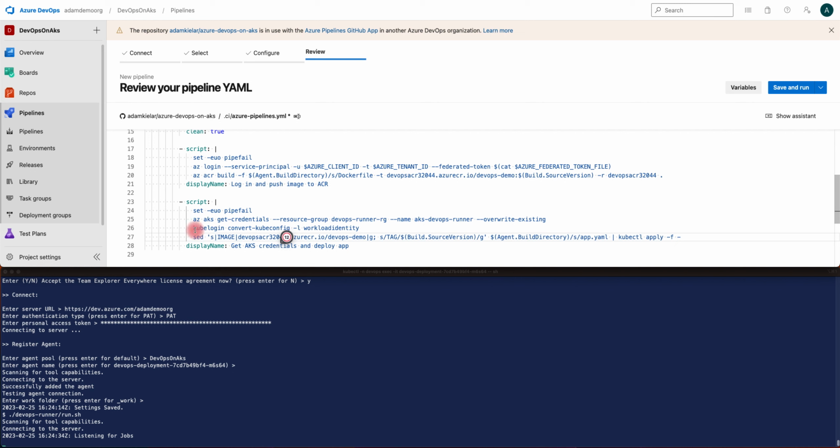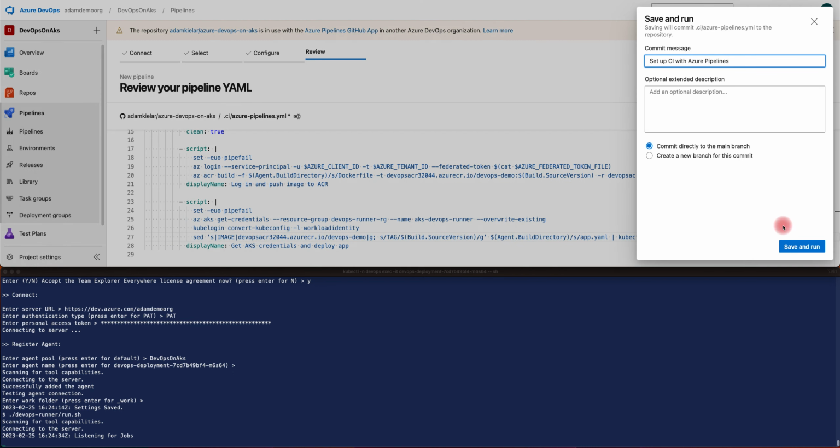Here we will get the credentials to our cluster. We will use kubelogin, and we'll let them know that we use workload identity. And here we will deploy our application. We will use our image and our tag. Let's save and run it.